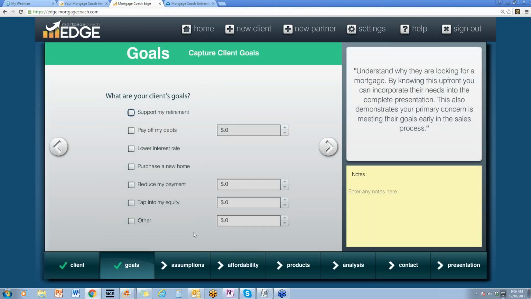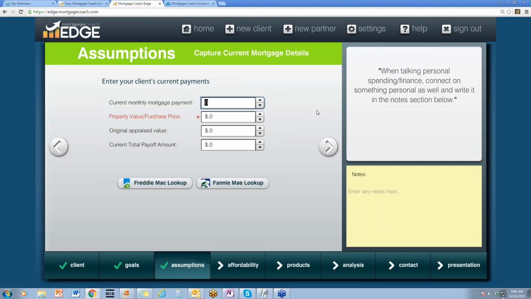We're not going to do anything with our goals here. We're going to go ahead and keep this empty, and as we advance our screen, we come to our assumptions. And within our assumptions, all we want to do is put in our property value. In this case, we're going to use a property value of $300,000, and we're going to advance the screen.